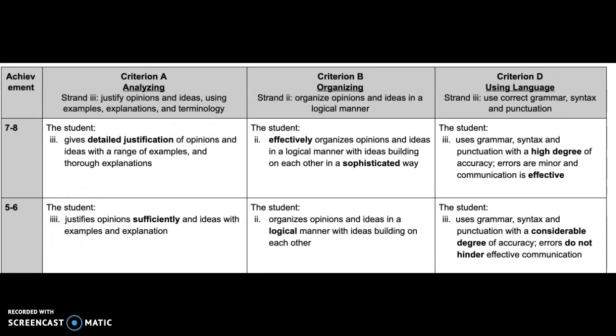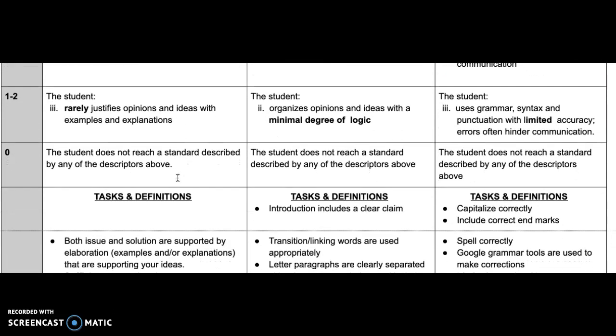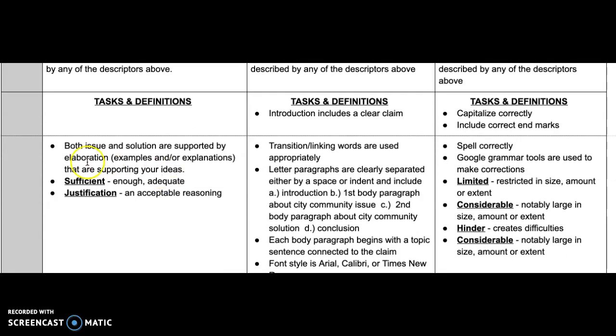I won't be reading each of the boxes to you, but just know that this first criterion, A, for analyzing, means to justify opinions and ideas using examples, explanations, and terminology. And if you want to get the highest score, you have to give a detailed justification. If you're not sure what that means, you can scroll down under tasks and definitions, and it says both the issue and solution are supported by elaboration, examples and/or explanations that are supporting your ideas.